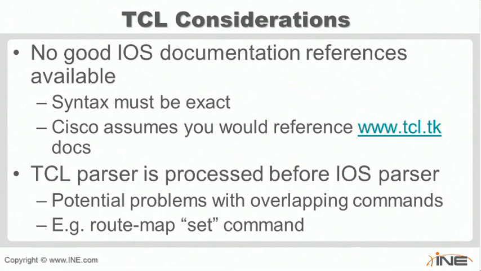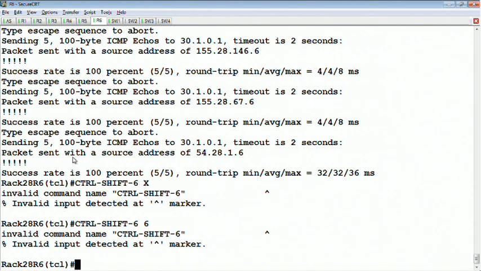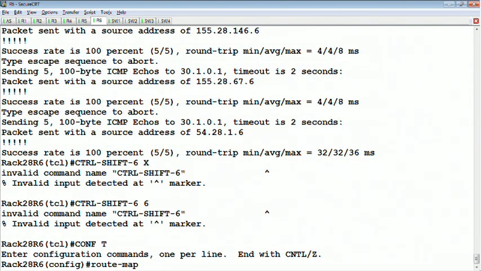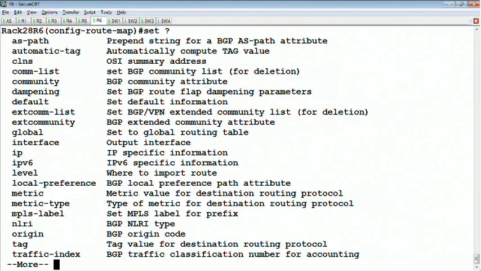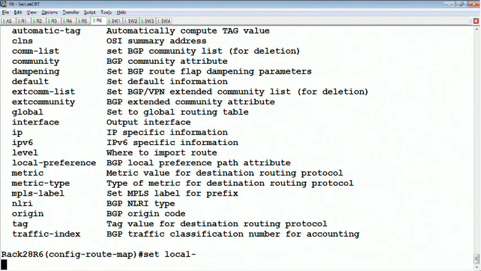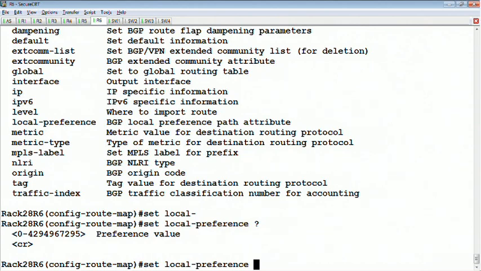A good example of this would be the set command in a route map. So let's say here on router 6 that we're trying to do some configuration in BGP where I'm trying to change the local preference of routes coming from a particular neighbor. So from a BGP implementation point of view, what I would need to do is create a route map. Let's say route-map FROM_BGP_PEER permit 10. In the route map, I want to change a BGP attribute. I'm going to set the local preference.